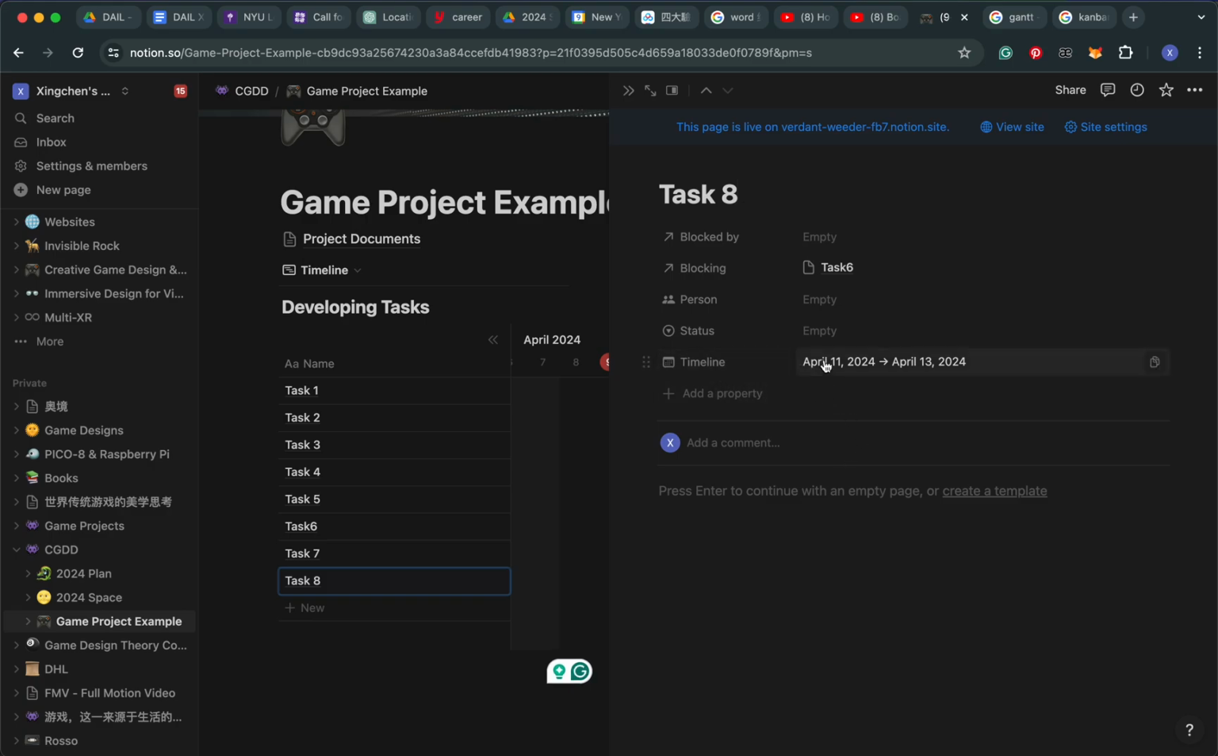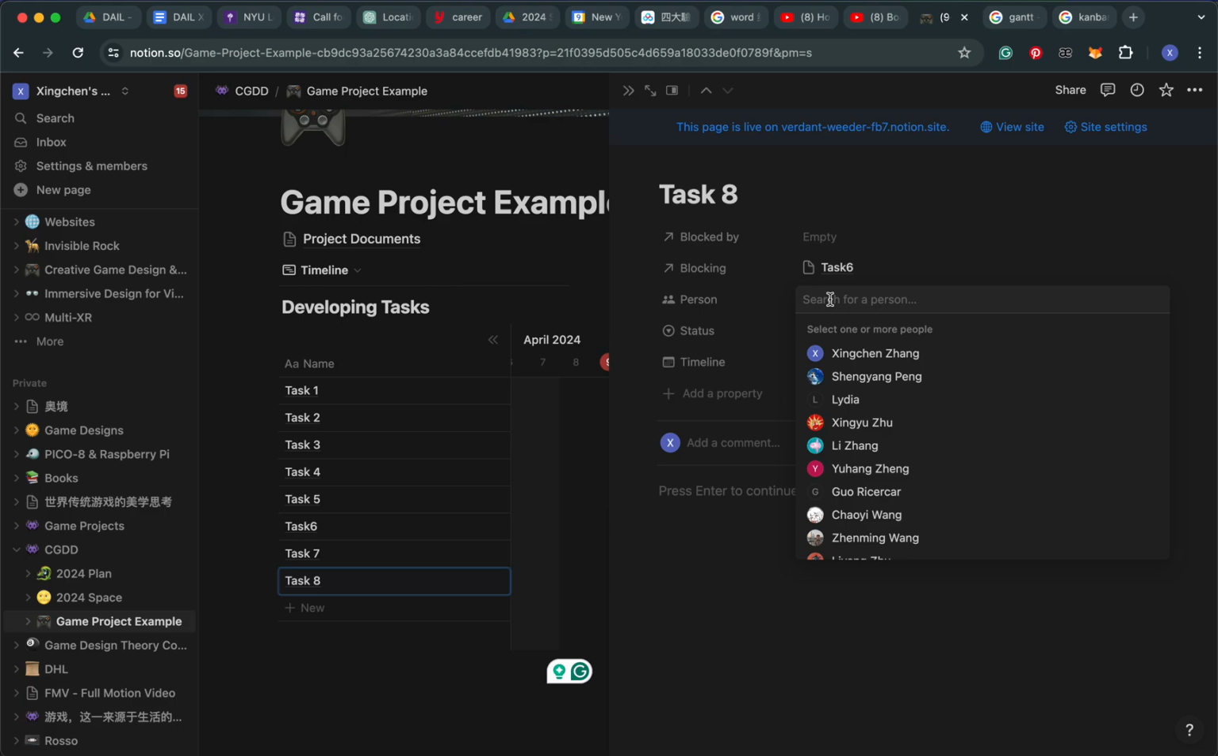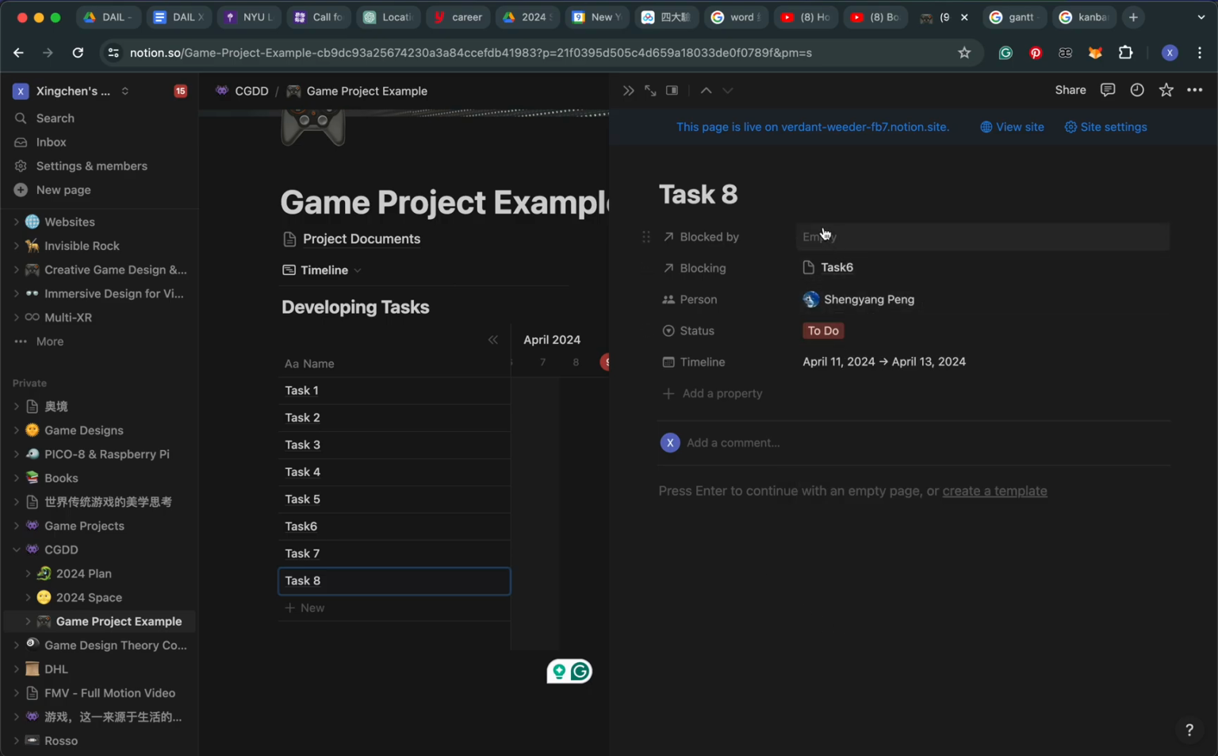You can click one task and it gives you an extra page to define details for this task, like the timeline and status. You can assign status like here to be to-do. Okay, person. Sorry, you can assign this task to a specific person. Once you invite a person or classmate to this page or to your Notion workspace, you will find their name here. Like I can assign this assignment to Billy.